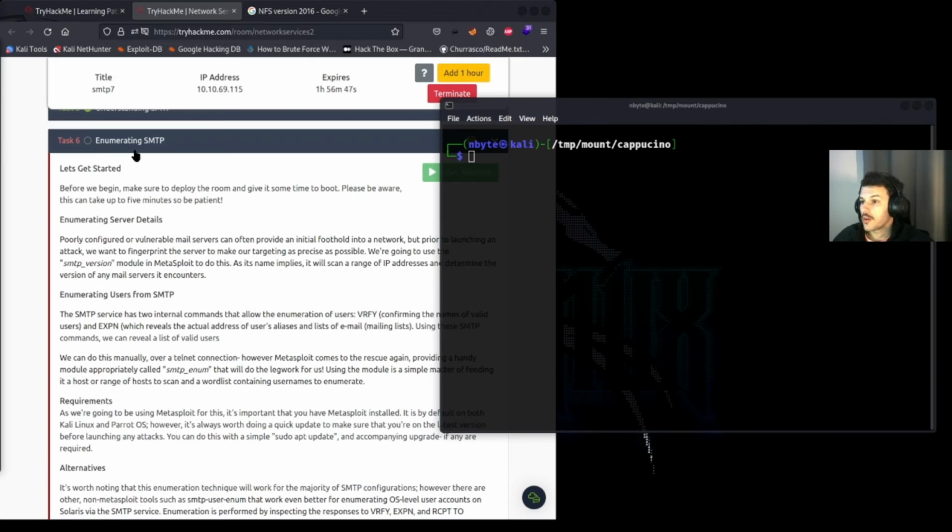Can a Windows machine run an SMTP server? Yes. Now we're on task 6, enumerating SMTP. Before we start, go ahead and boot the machine if you haven't already. We can use the SMTP version module in Metasploit to fingerprint poorly configured or vulnerable mail servers. We can also use the smtp_enum module to enumerate users by feeding it a host or a range of hosts to scan and a word list containing usernames to enumerate.